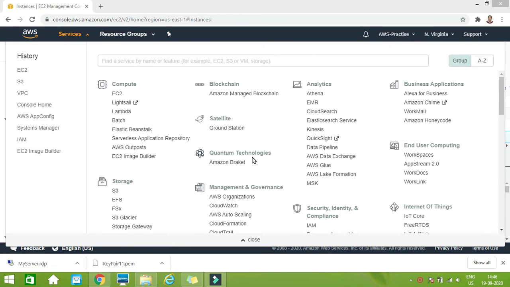Hello everyone. So in today's session we are going to discuss connecting the EC2 Linux instance using PuTTY. In this video I am quickly going to create one EC2 Linux instance, and I'm not going to discuss all the configuration steps.